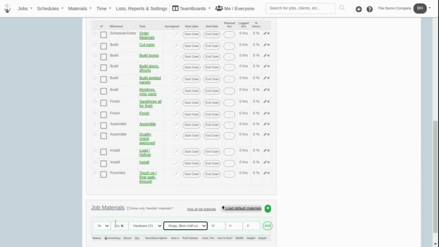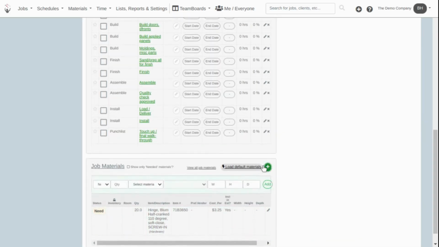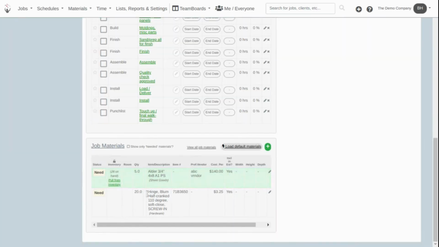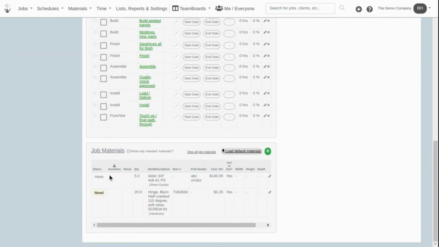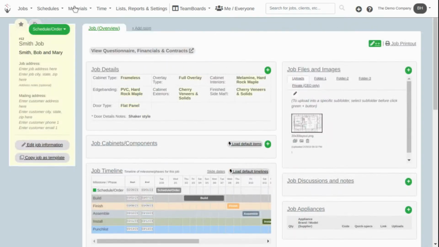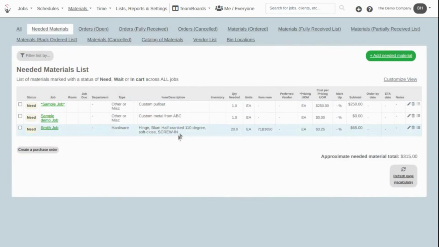When you add materials into a job, they are marked as needed. However, if you have indicated in your catalog that you keep this item in inventory, it will let you know how many you have. At this time, you will be able to pull those materials from inventory, and then they will be marked to let you know that you have them. For all the other materials in your job folder that are marked as needed, you can see them and other needed materials from all your other jobs in the Material tab in the top navigation under Needed Materials. This page compiles all of your needed materials from all of your jobs.